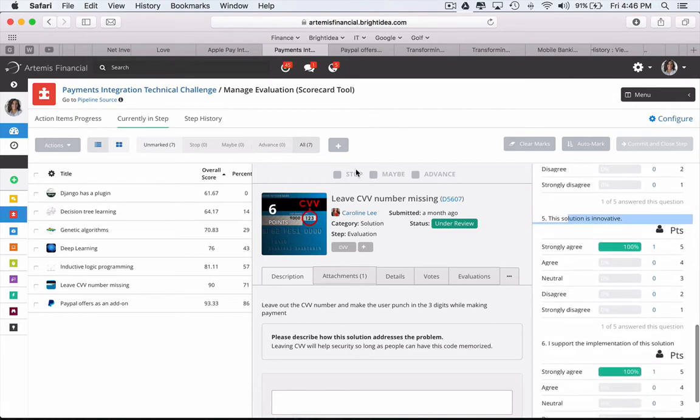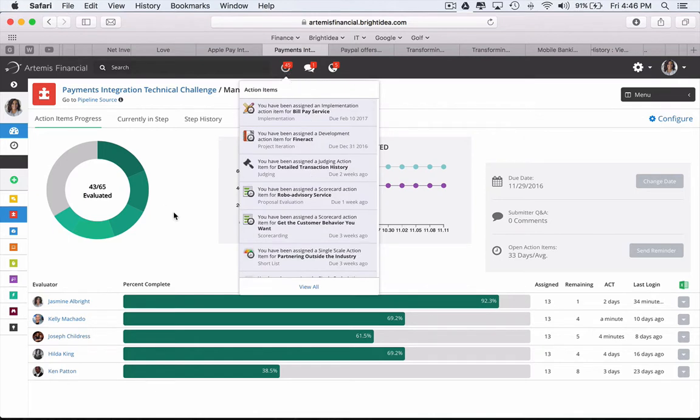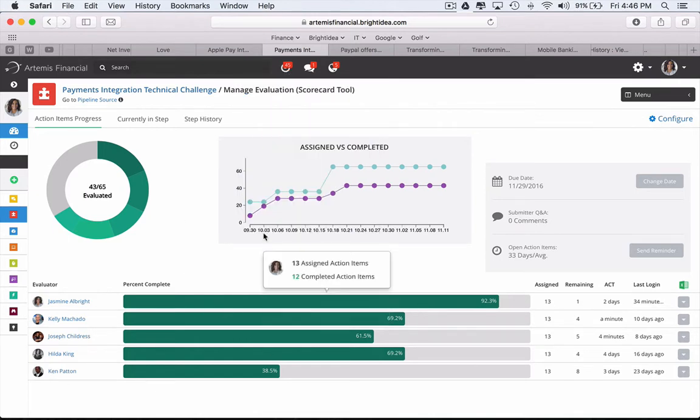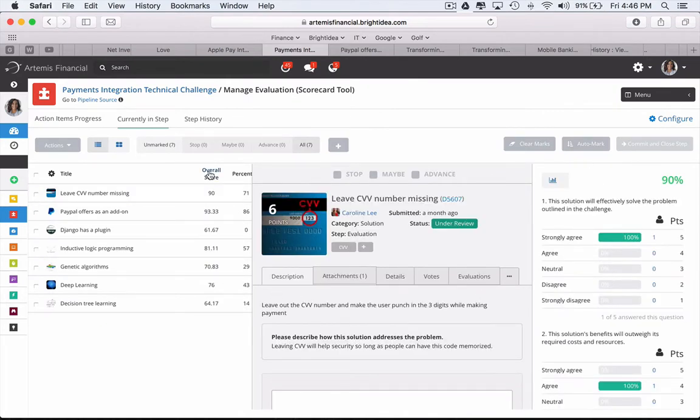And then what happens here is we assign people to this step. So when ideas go in here, these people get action items. And when they complete the action items using the scorecard, then Brightidea will aggregate all the scores into a particular score.